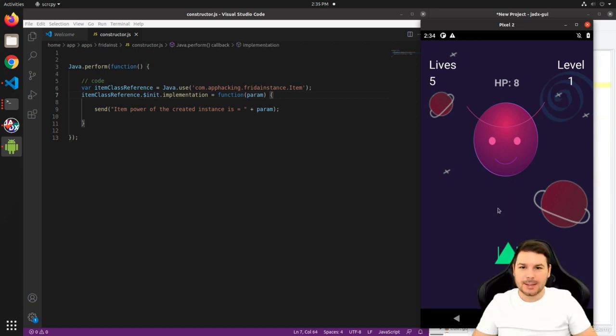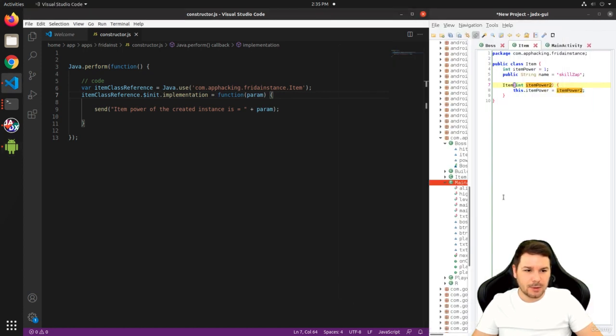Okay, welcome back. Now let's have a look into this one. Here we are overriding the implementation of the constructor. This is our constructor. Here we can see we are taking this parameter and we assign this parameter to this instance field. This means if we want to hook the constructor, we can simply modify this parameter over here.